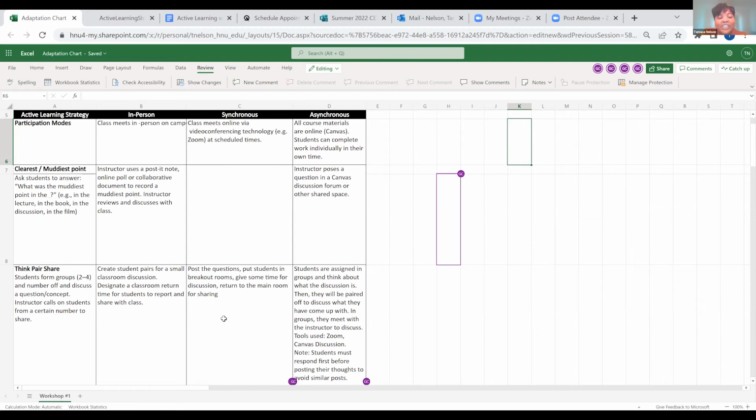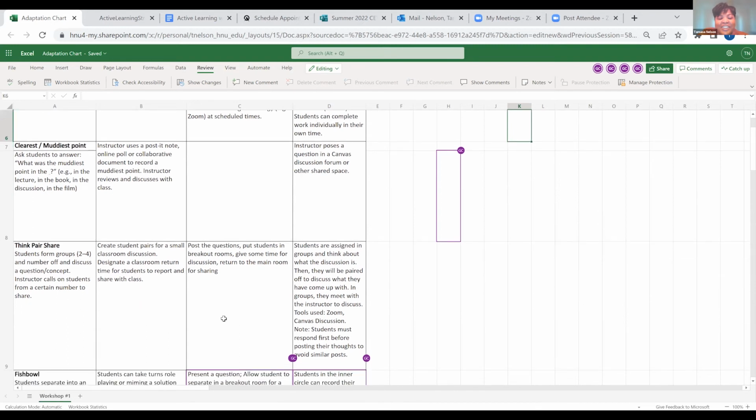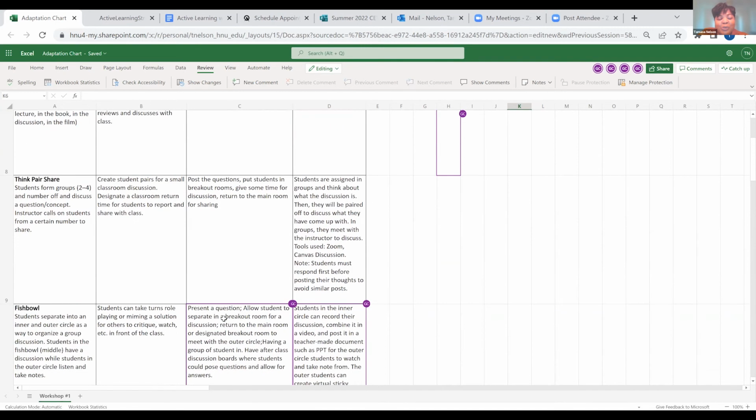That is great. Does anyone else have any other great ideas on how to use Think, Pair, Share with synchronous? Anya posted different options that can all be used using Zoom technology. So does anyone have any other ideas they would like to share? Okay. Well, we'll move on to Fishbowl.